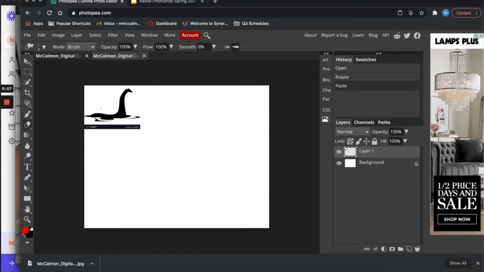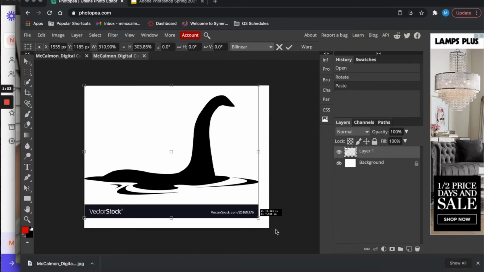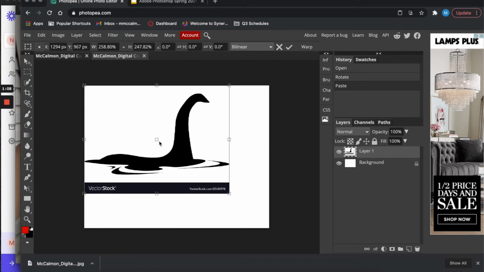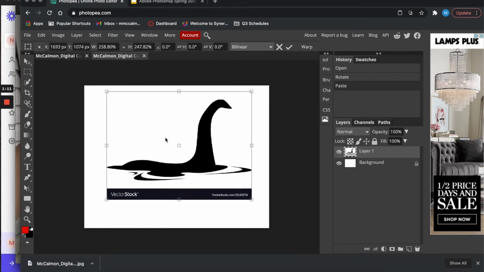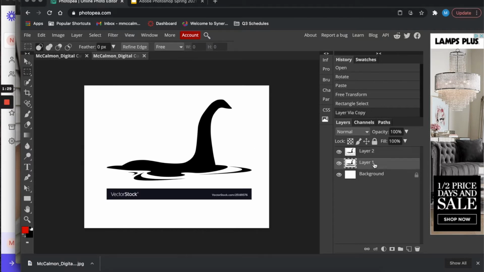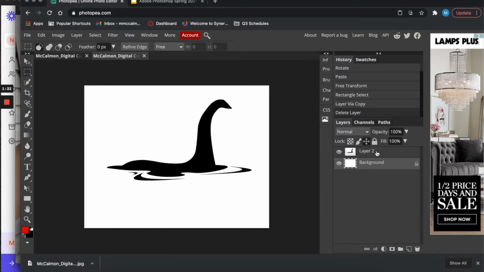And I'm going to go to my Move tool so I can transform that. And I'm going to make it nice and big, but I want to cut out that vector stock bit. So I'm going to use the rectangle select tool here to just cut out my area just there. And I'm hitting Command or Control J to make a copy of that, so that gets rid of that vector stock.